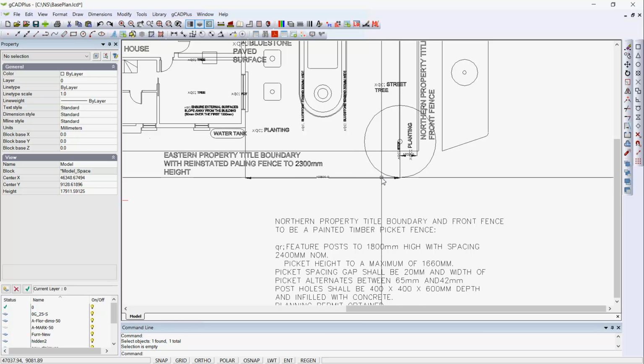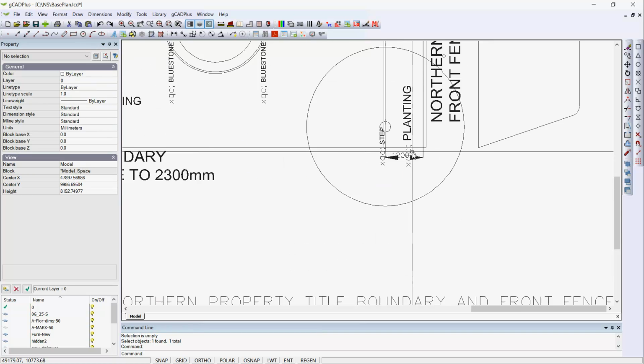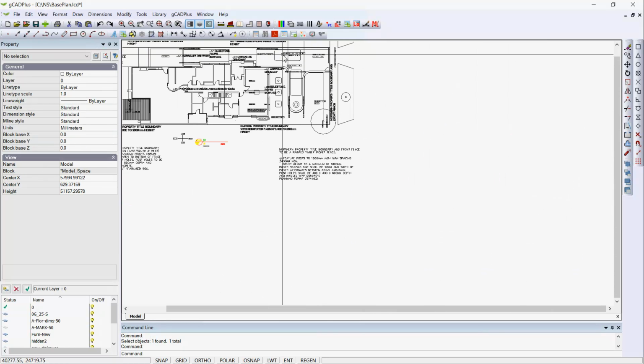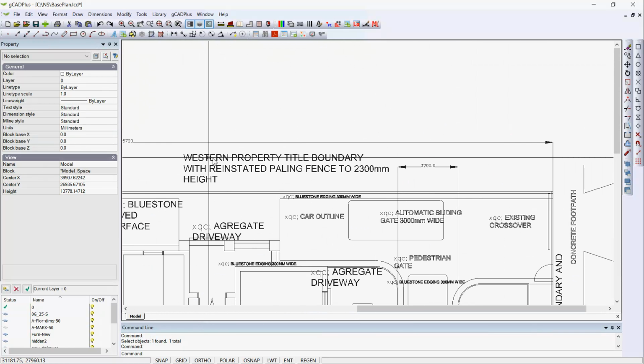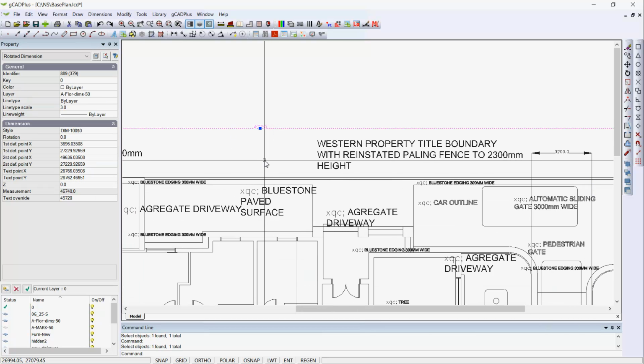So I'd be inclined to eliminate dimensions such as that one, and eliminate dimensions such as this one. That one says 1200, there's no override there, so let's erase it. Let's just check one or two of the other dimensions. Here's one here, the length of the property is 45740, and there's a text override in there. Can you see that? The override is 45720.